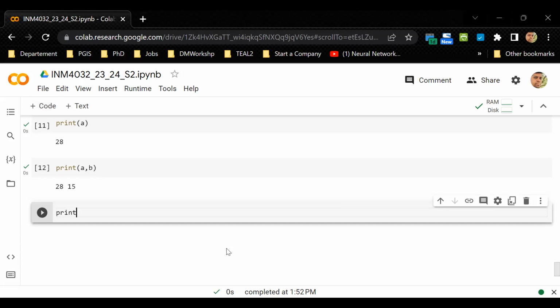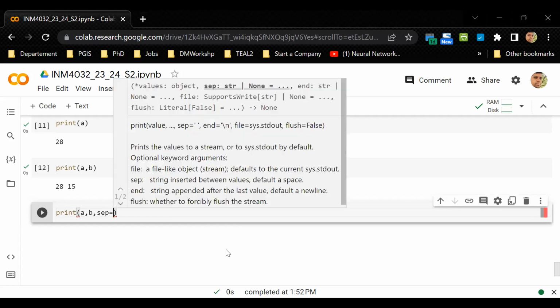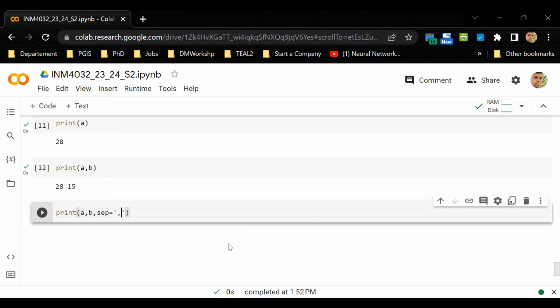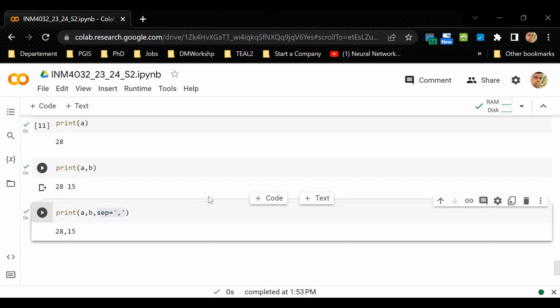So for example, when you say print A comma B comma, there's an argument that we have to provide for what you are going to use as the separation. For example, if you use a comma, see what will happen. The default value in between is a space. Now with this one, we put a comma in between. Okay, try these three. If you're finished, please raise your hands.